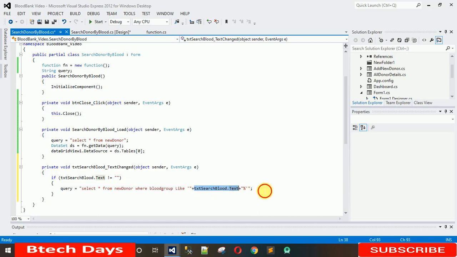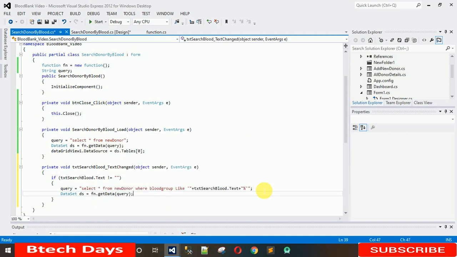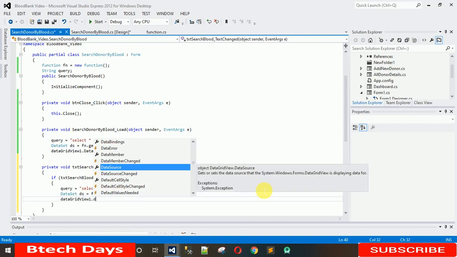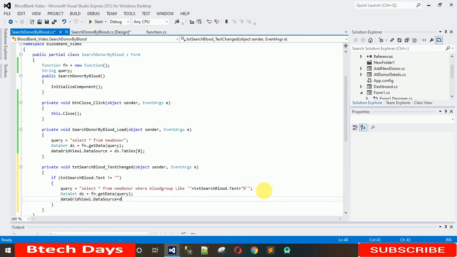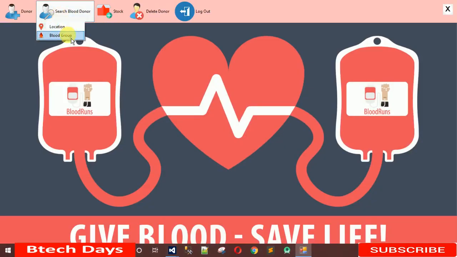Okay, so after this we have to again create a variable of data set equals, and we have to call that method function dot get data, and in this we will pass the query. After this we have to set that value to data grid view 1 dot data source equals ds dot tables, and in this we have to pass the 0 and just start this, and we will find that. Now we can search the value actually.